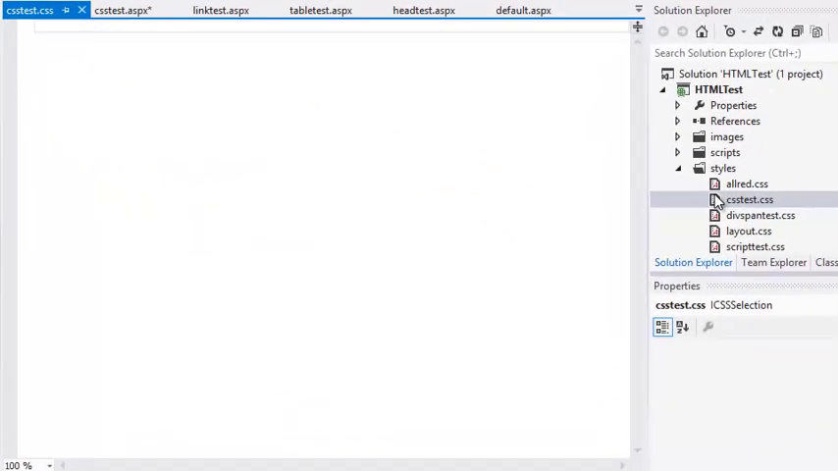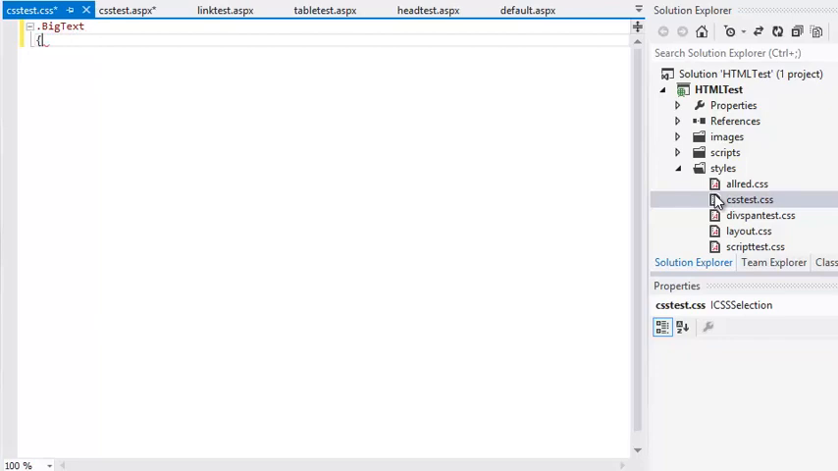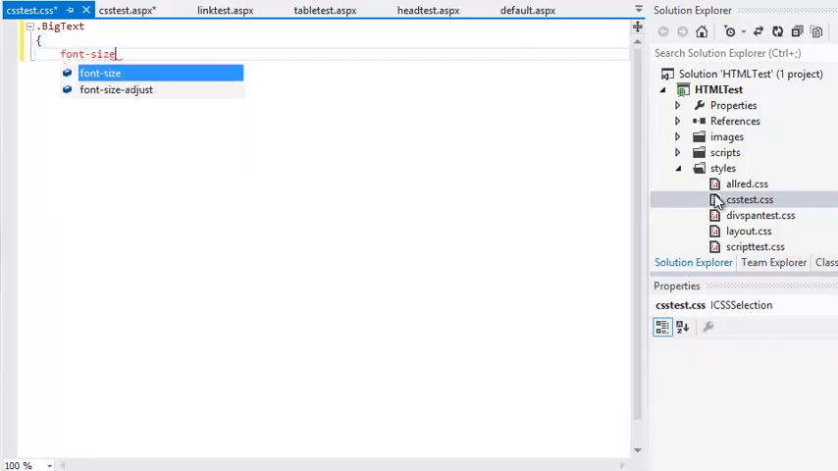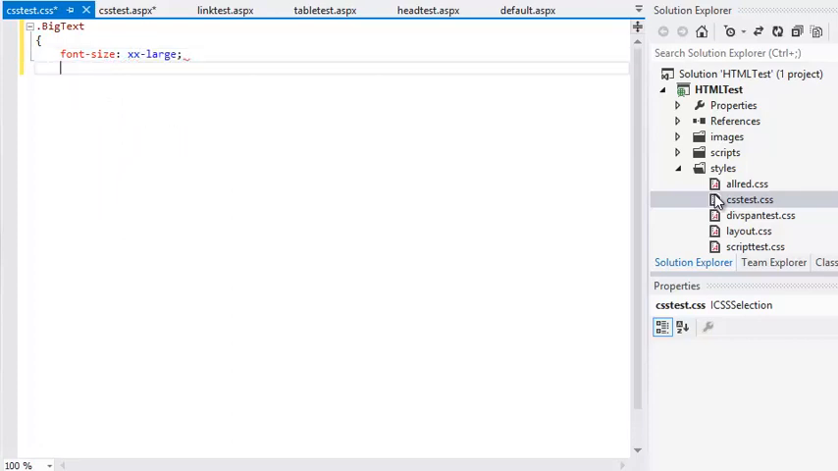Now add the following code. BigText, begin curly brackets, font-size: xx-large, end curly brackets. You have just created a CSS class called BigText that makes the text of any HTML tag that references it extra large. Next, you're going to assign your BigText class to an HTML tag.